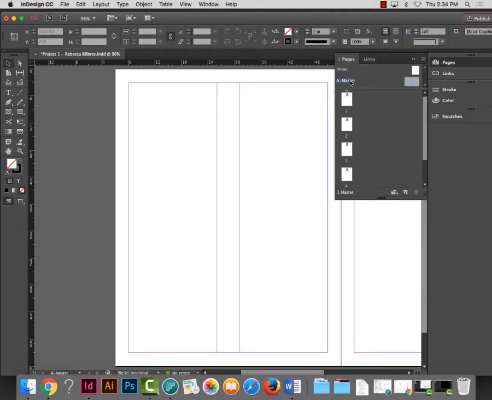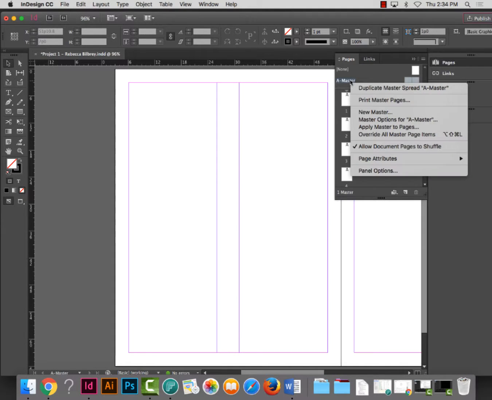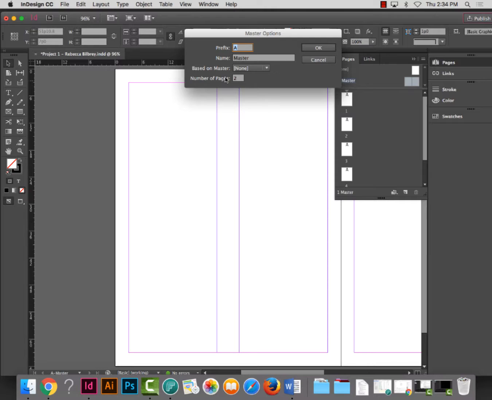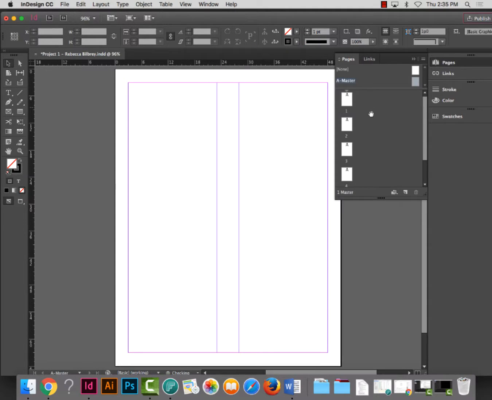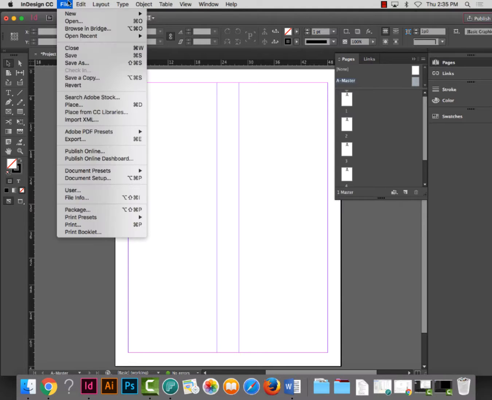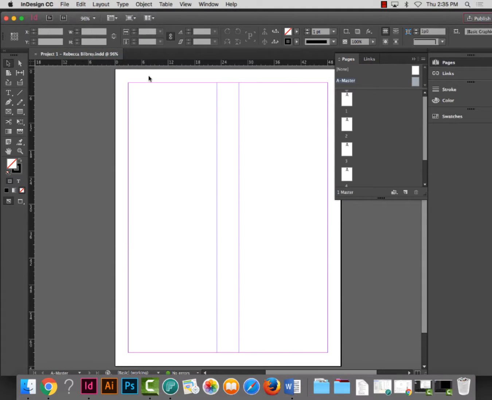So double click on that master page, right click on it, then go to Master Options for a Master. Click on that thing, it's 4 items down. And where it says Number of Pages 2, put in a 1 in there and hit OK. And now we've taken control of it instead of it having control of us. So now we have 1 master page instead of the facing pages. And then I will typically save when I'm done with that.